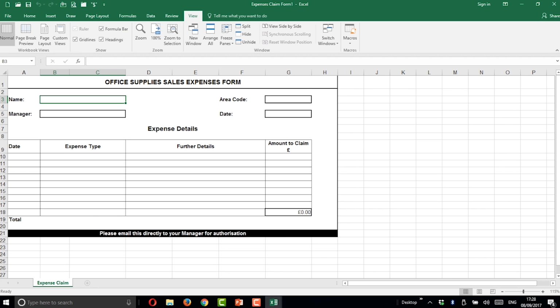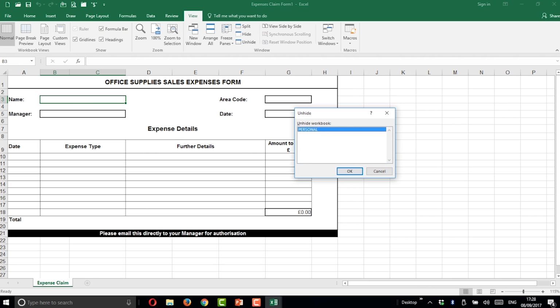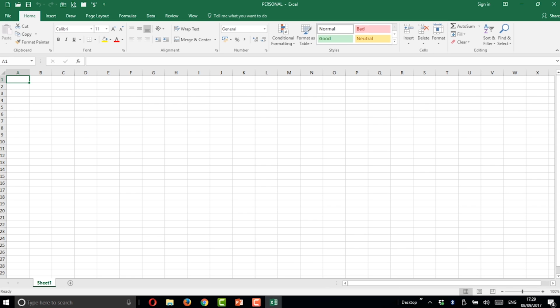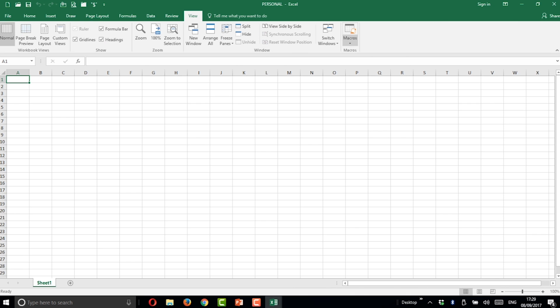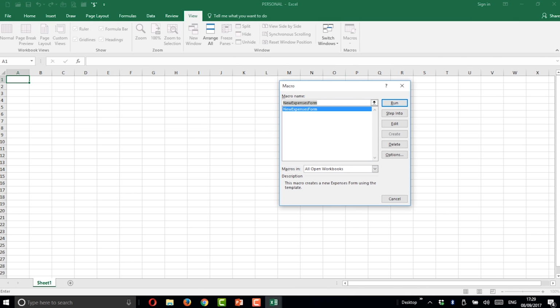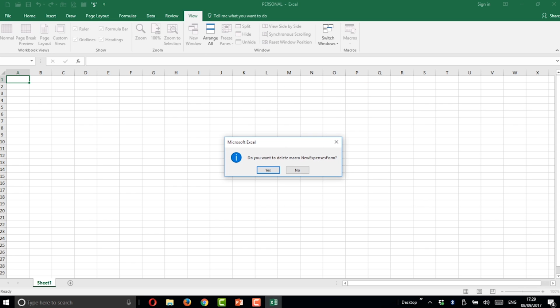So to unhide it, we have to click view and unhide. Do we want to unhide personal? Okay, yes we do. We now know we're working in the storage container for our macros, our global macros, because of the word personal up here at the top. So because it's open, I can now go to view and macros and view macros, and I can delete that macro. Do I want to delete it?